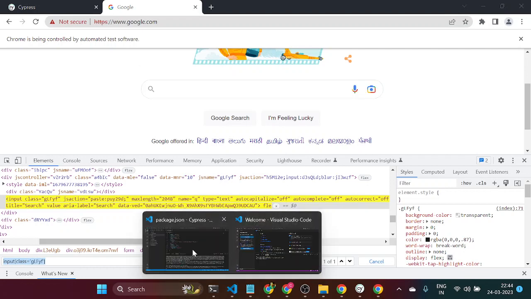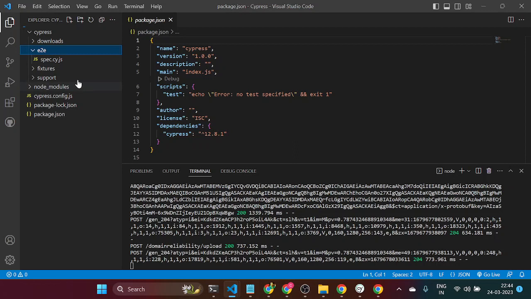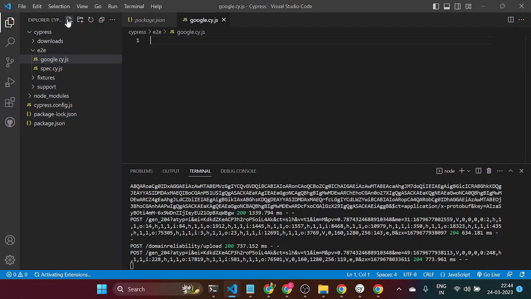Go to your code. Now first you create one script like google.cy.js. Okay, now before we start, write down some reference here. I'll show you why we write this reference. Reference types equal to cypress. Close this one. See why we write reference type cypress?